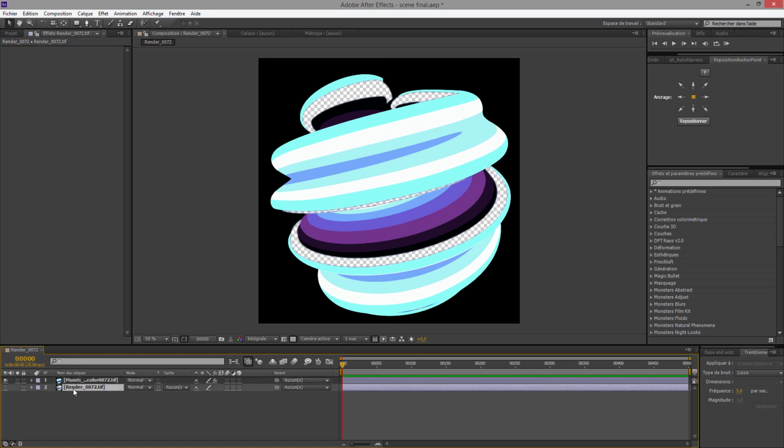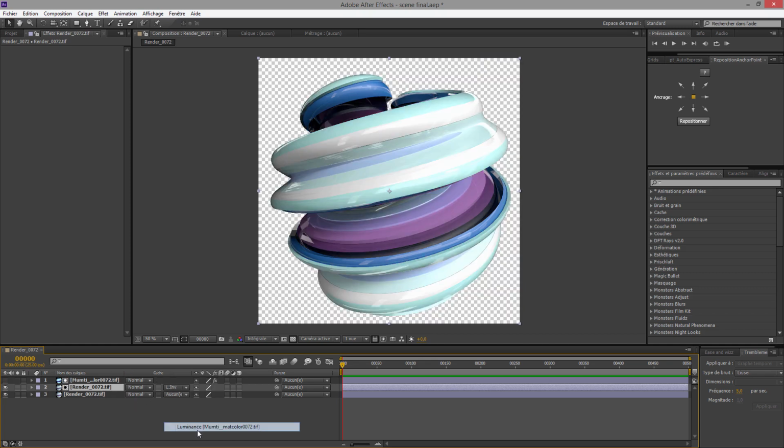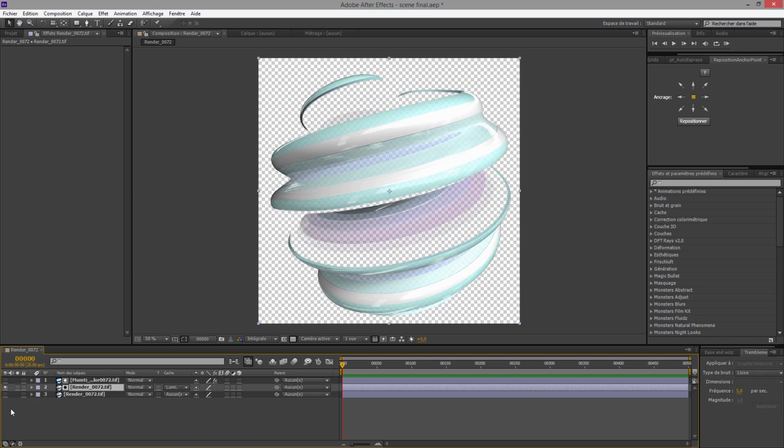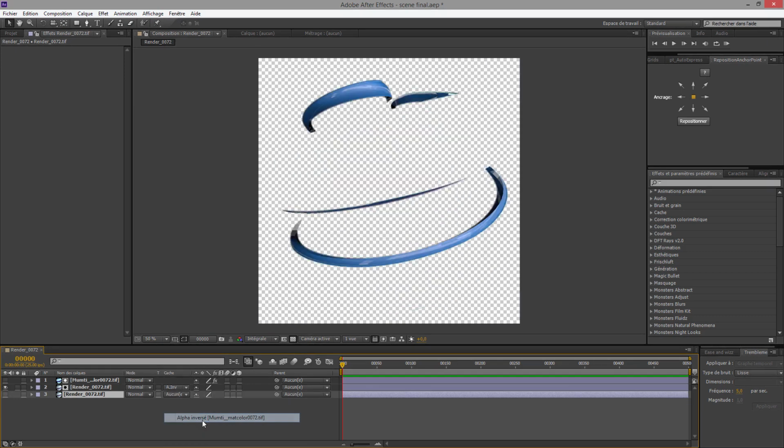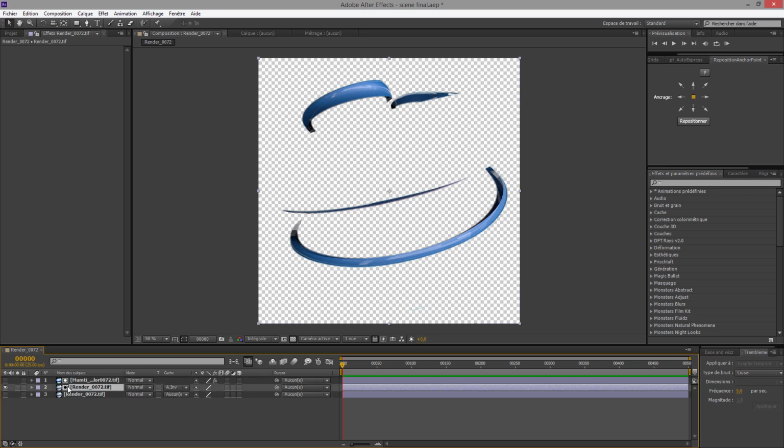Now we will take this bottom layer, enable it, Control D to duplicate, go to this option, disable the last one, just hide it like that. This one, we don't want to see it for the moment. So it's inverse, alpha inverted. So we got back only the blue, and that we want, because we want to add glow. So it's okay, it's what we want.